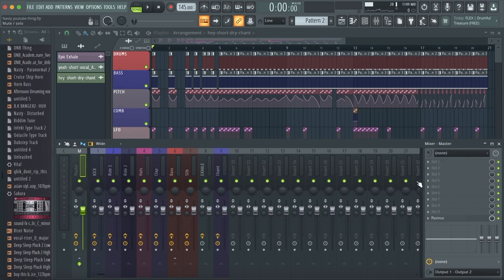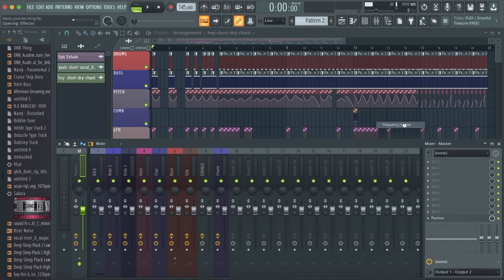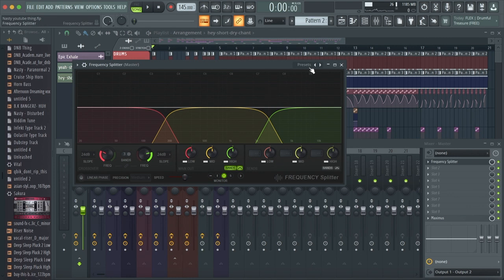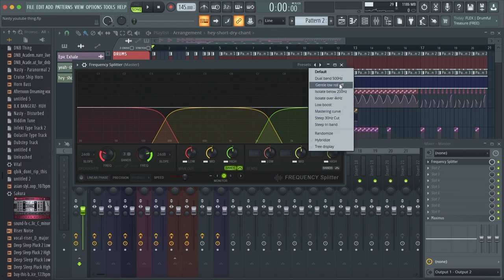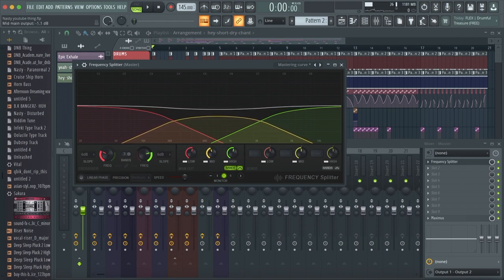Now on my master, I learned this cool trick thanks to Basic. I didn't do anything to this for some reason, but I'll walk you guys through what I like to do. I like to use the frequency splitter. I think it's really useful and super cool. And I just use a mastering curve. Honestly, that's it. Mastering curve, and it'll master it for you. I'm gonna boost these mids.